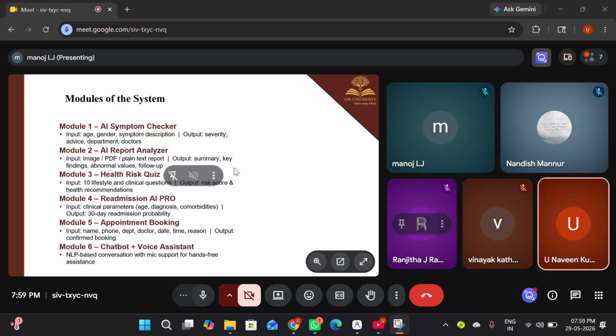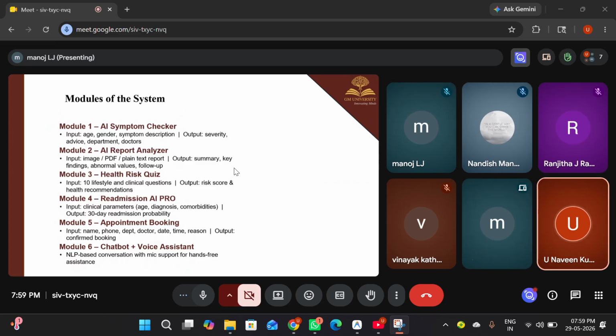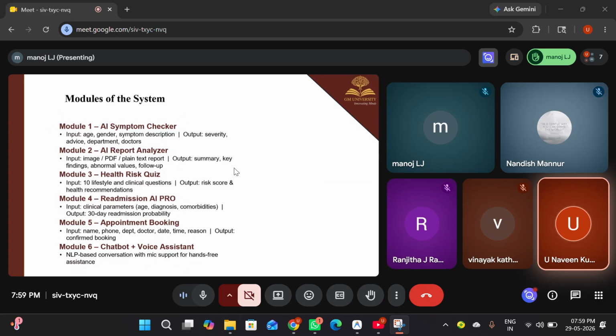Next we have the health risk quiz, module 3. The system asks lifestyle and health related questions like smoking, exercise, diet, sleep, BP, etc. And it will calculate a risk score. For example, if we give poor sleep and smoking, it will give a high health risk score.